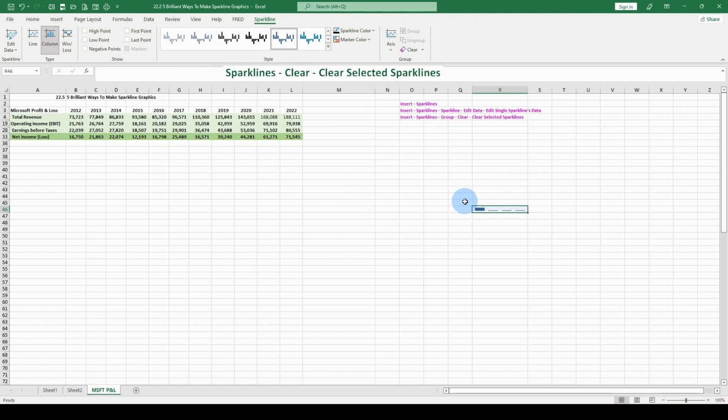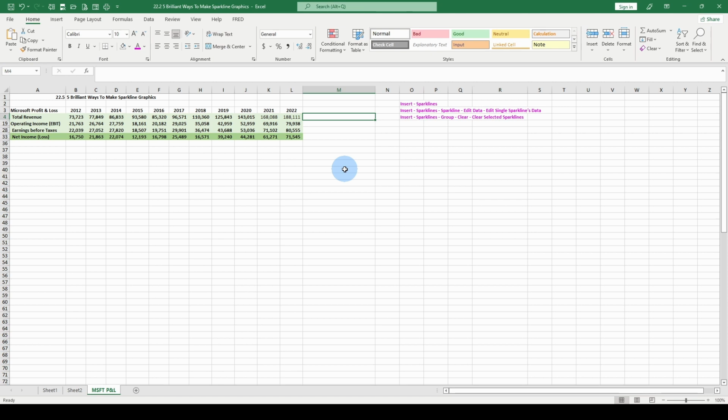Get rid of it, hit delete. Well, that doesn't work. You have to go up here to clear and clear selected Sparkline, and it's gone.